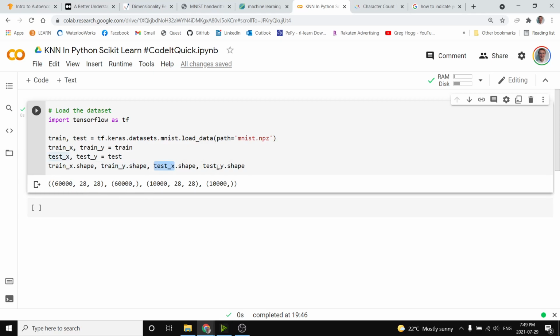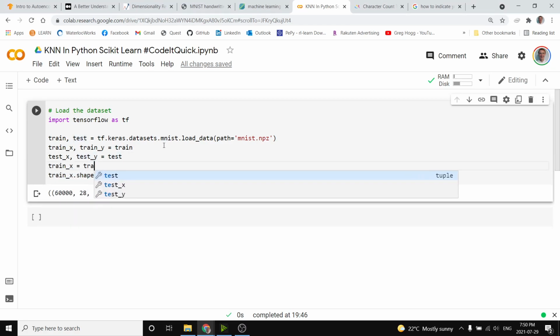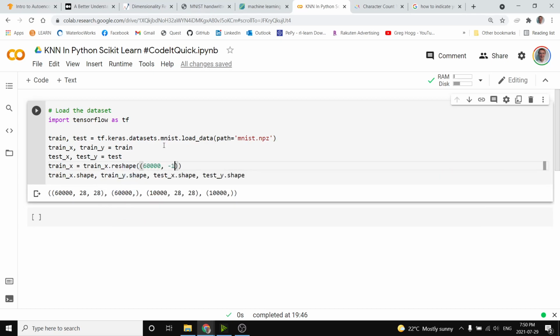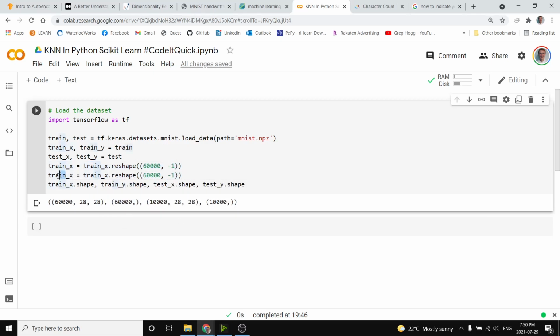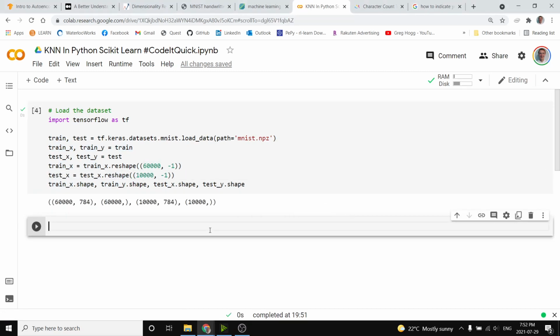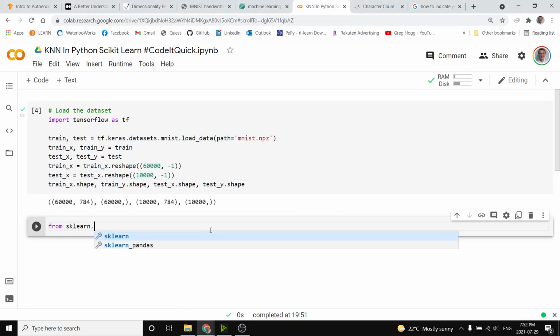And then the testing information should look very much the same, except this is going to be a different number because we have a different number of test information. We need to flatten our testing and training input arrays, so I'm going to do that right now. Now we use Scikit-Learn's libraries.